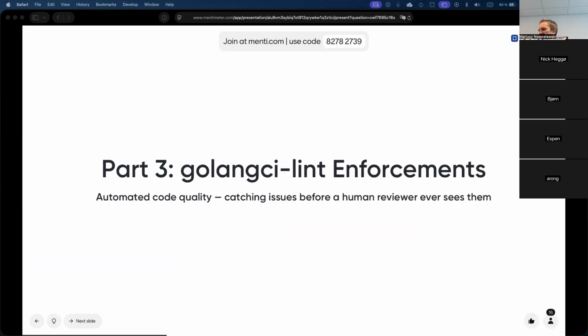Okay, so then the big one, the golangci-lint. You have to use it, and you have to run it for your course, and you have to run it every time you're using Golang.